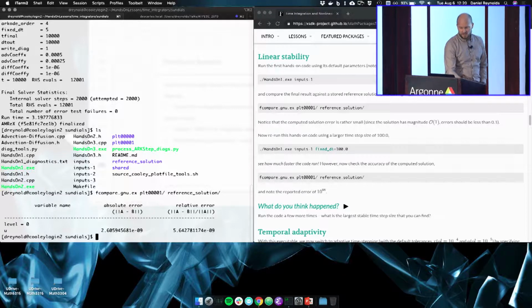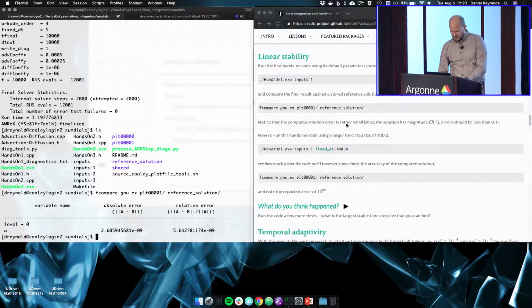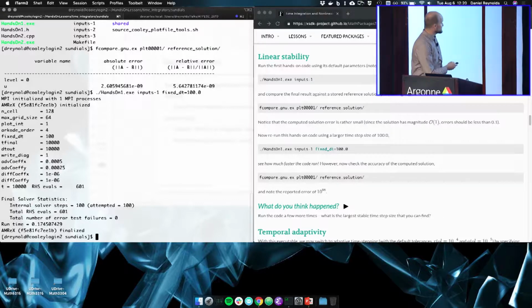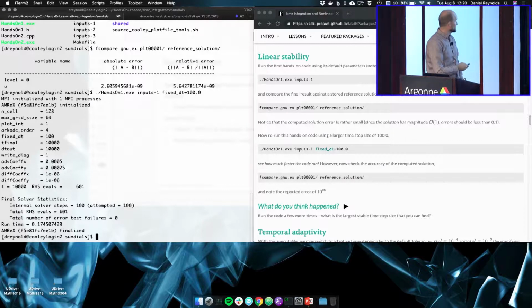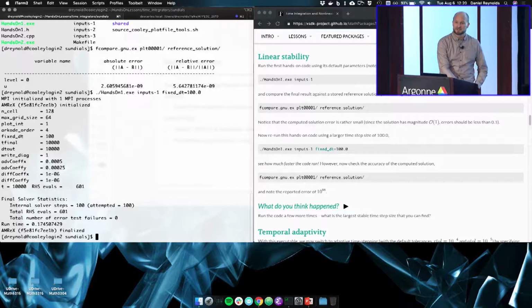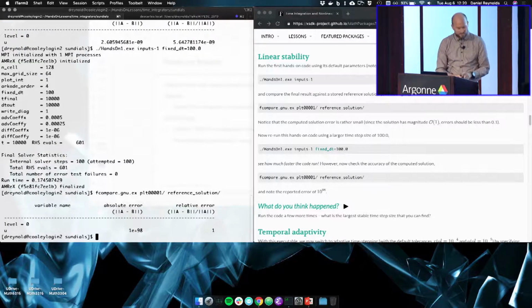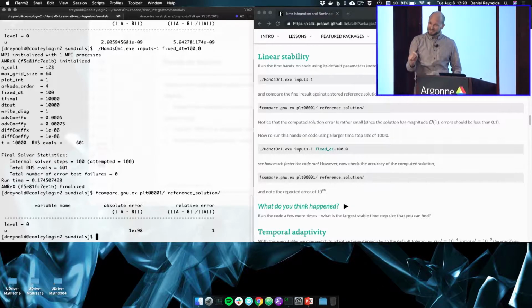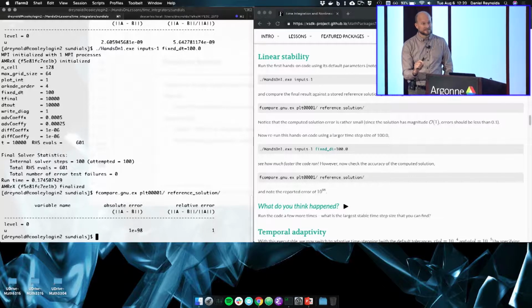Okay. So let's run it again, but let's run it with a bigger time step size. So we can do that with a fixed DT of, say, 100, and it runs way faster. So, already we're really happy because we had a 20 times larger time step size and it ran in about 1/20th the amount of time. But then if we look at the accuracy, we see that the error is 10 to the 98. So it's not nan, and it's not inf, but it might as well be a nan or an inf.